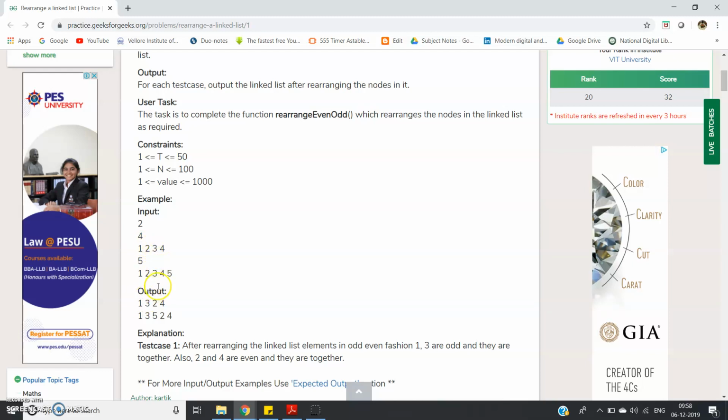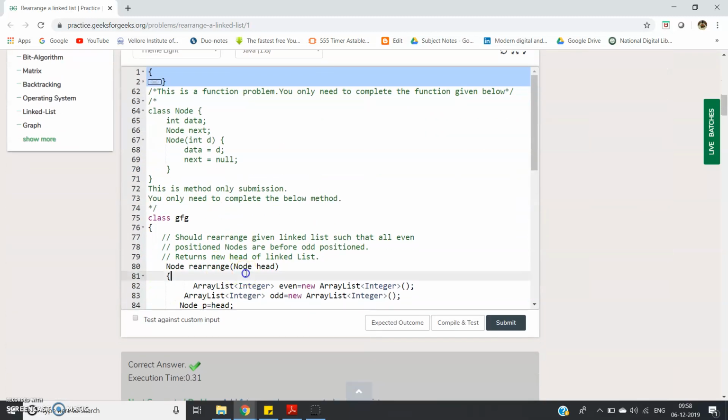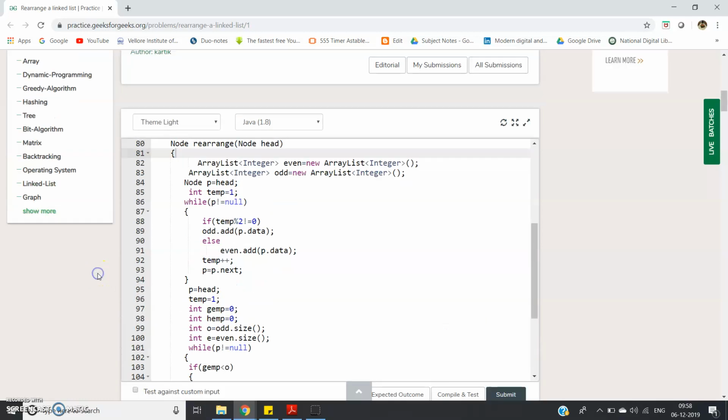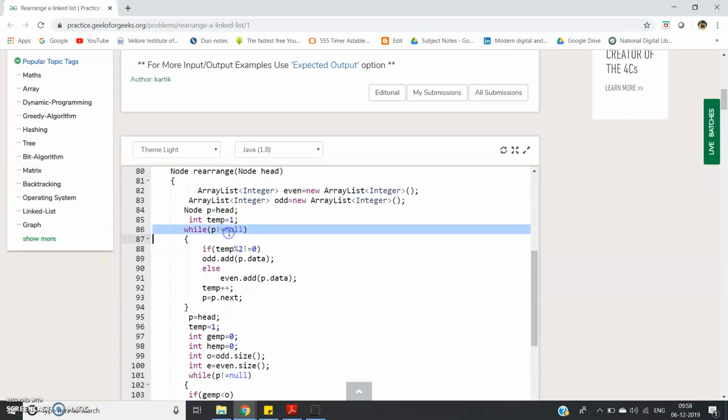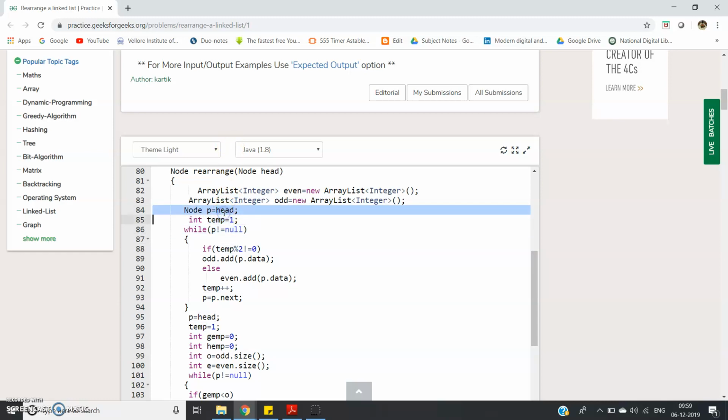So 1 and 3 are mapping. Here the index position starts from 1 instead of 0, so I have defined the temp variable as 1. Then while p not equal to null, I am starting from head, initializing my node p as head. I will iterate until I get null, because you know a linked list ends with null, right?